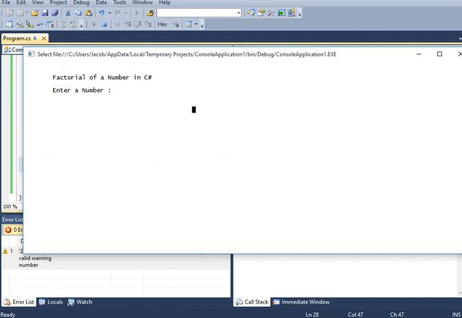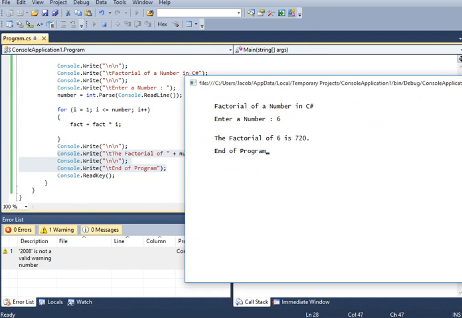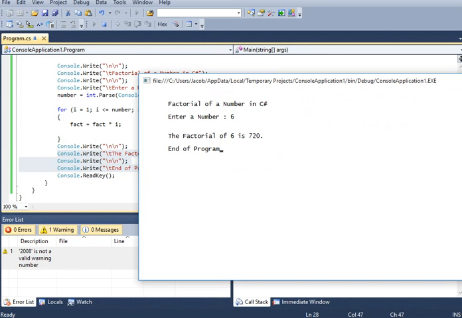Another example, when we run the code again, let's say we enter 6. The factorial of 6 is 720, end of the program. So we have done writing the code, and then we execute the program and test. So this is the factorial of a number program in C#.